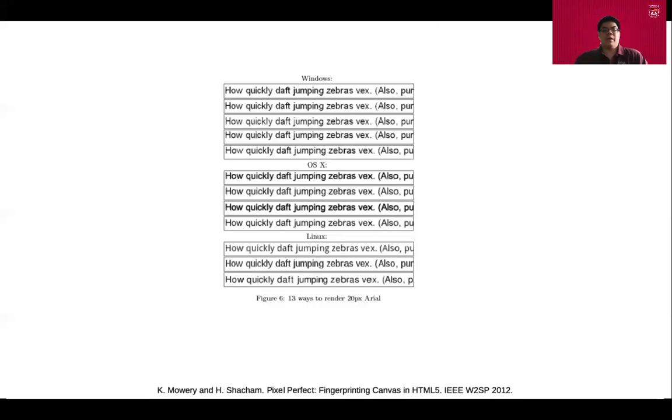So this is another way to try to track web browsers. Every computer and every web browser displays the same font slightly differently. This is the font for Arial 20 point. Then each of the 13 rows shows how the exact same font, the exact same font size, is displayed on different operating systems. And you can see they are slightly different, right? So Windows, OS X, and Linux.